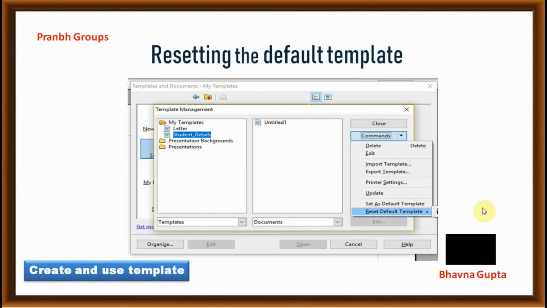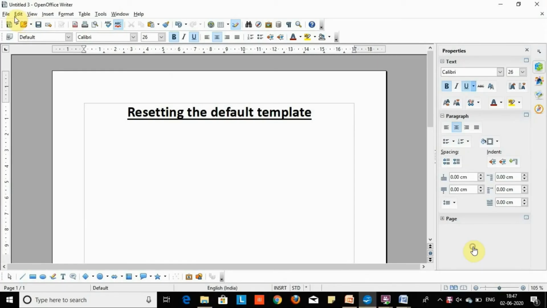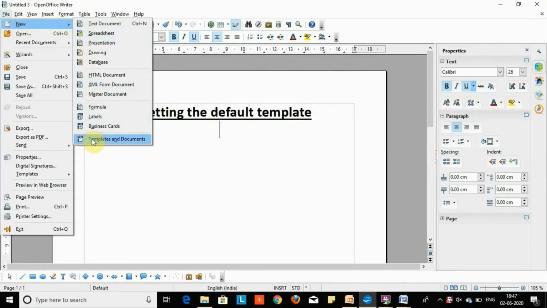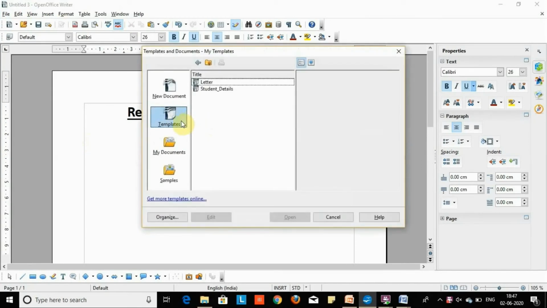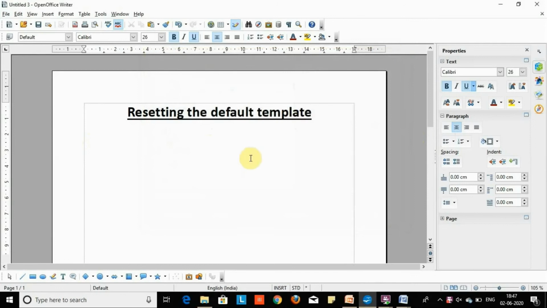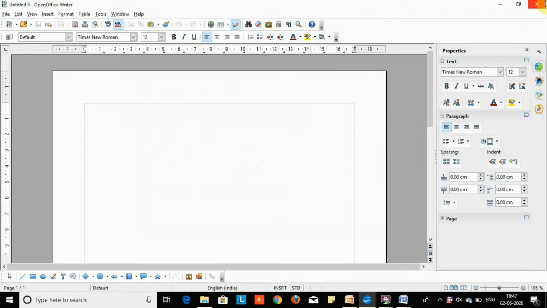And the second one is resetting the default template. If you want to reset the default template, you can. Let's do the practical. Same, click the File menu, then New, then Templates and Documents, and then the Organize button, and then Commands, and then click Reset Default Template and Text Document, and close both windows, and let's check whether it's working or not, and open a blank text document. It's done.